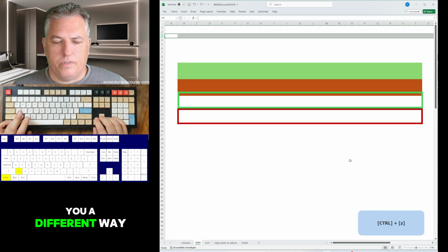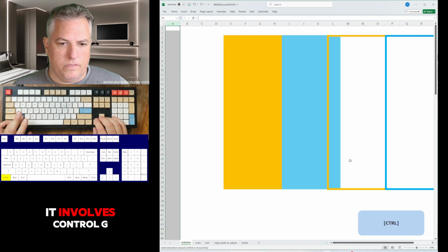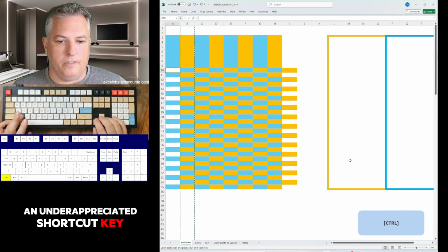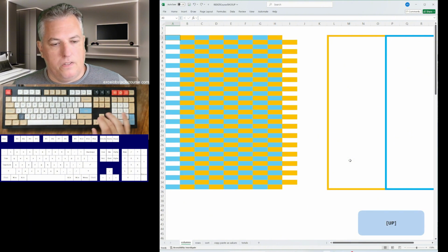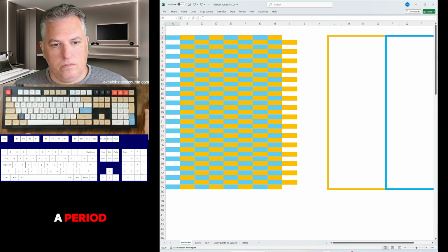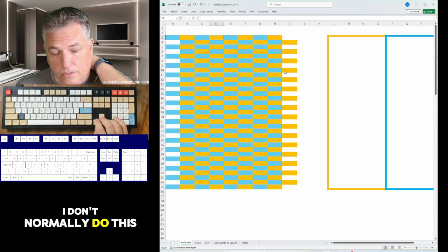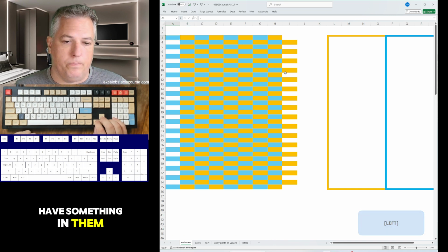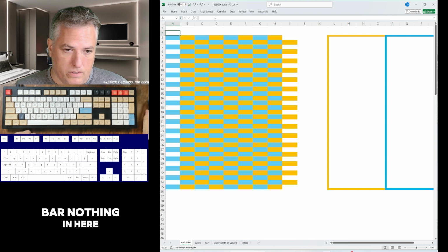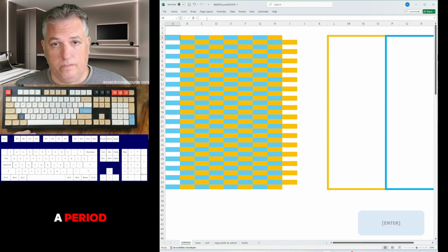Now I want to show you a different way to do both of these first two obstacles. It involves Ctrl G, which I think is an underappreciated shortcut key. That looks good enough. So if you look up here, you'll see a period. All these cells, and I don't normally do this, but all these cells have something in them. If you ever want to know if a cell really has something in it, look at the formula bar. Nothing in here, but this one has a period.